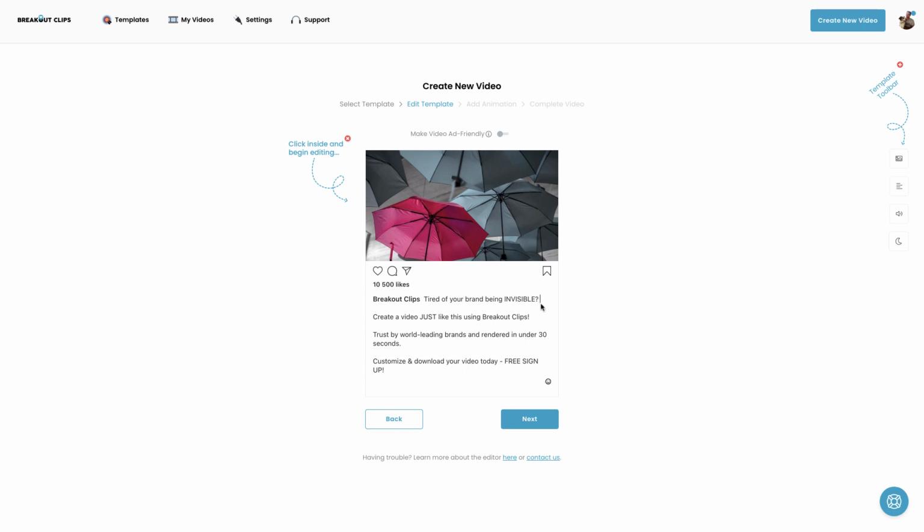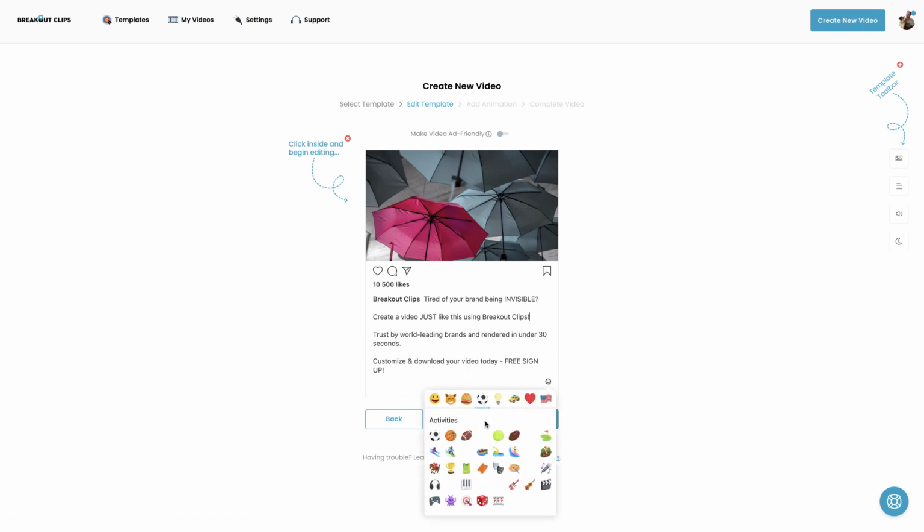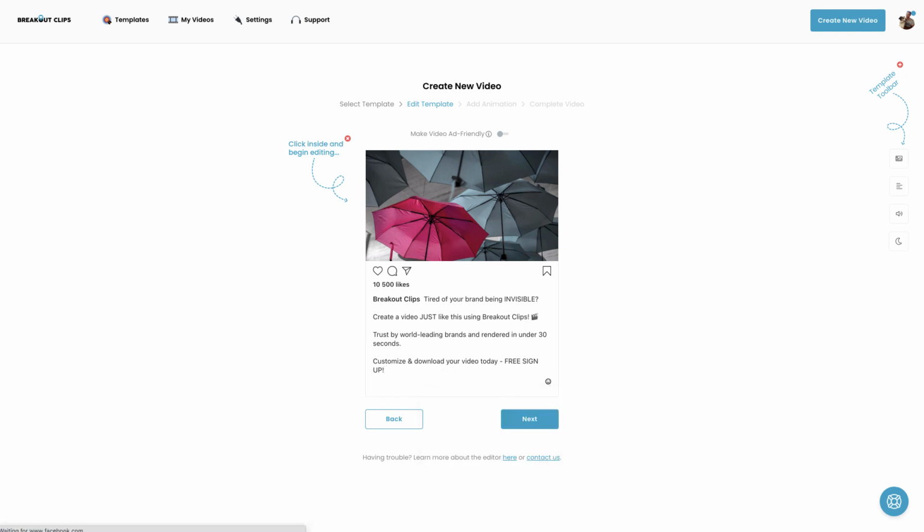We also have an emoji menu, so you can insert emojis to add some flair to your video. And I can format in some hashtags. Let me just say hashtag free sign up, and you can see it actually formats the hashtag exactly how it looks on the social platform we've selected. Okay, I can also customize the likes if I want to, so I can simulate that.